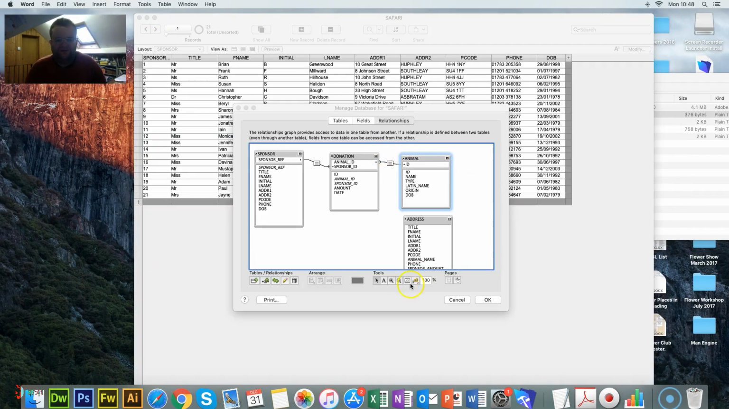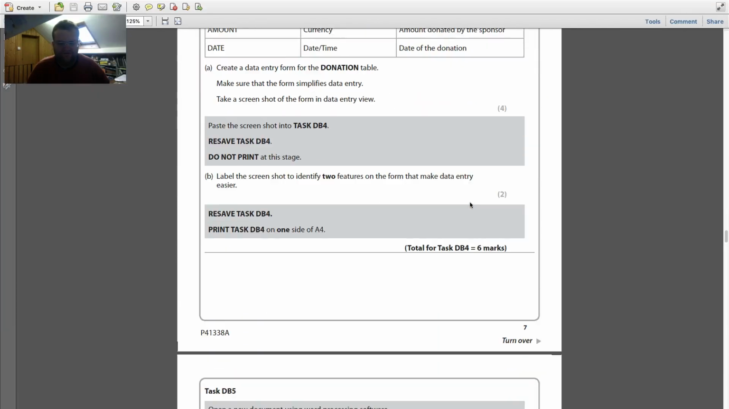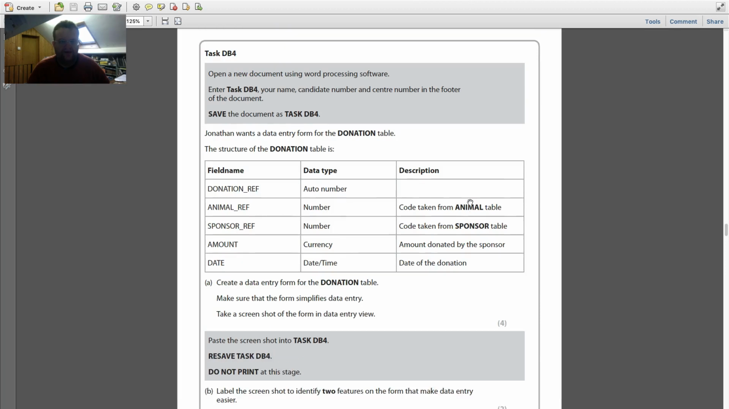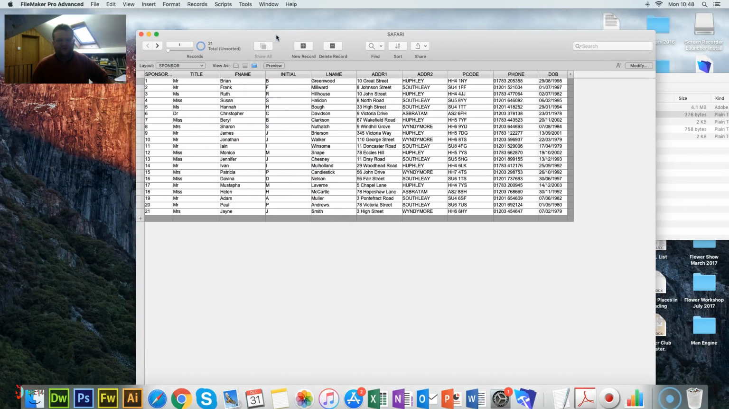Okay, I'm going to close that now, press OK, and I'm going to go to task DB4. And this time it says open new document using word processing software, enter task DB4 on your name candidate. Jonathan wants a data entry form for this donation table. Now, the structure is here, and we're going to have to change some of these. So animal ref and sponsor ref, we're going to have to change. Data type is a currency, so that's something I'm going to have to just have a quick look up now, because otherwise you're going to have a problem.